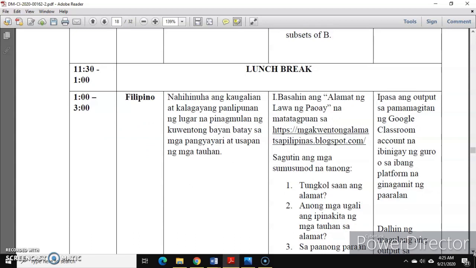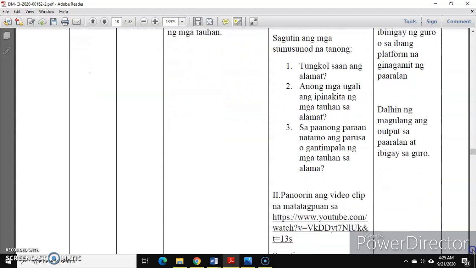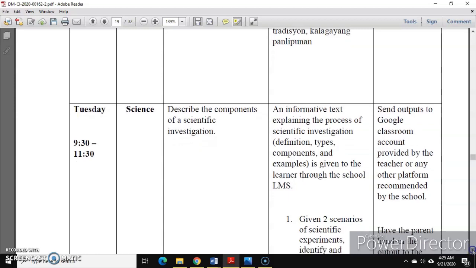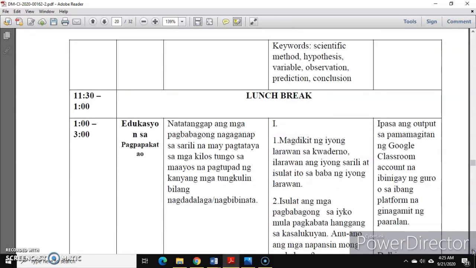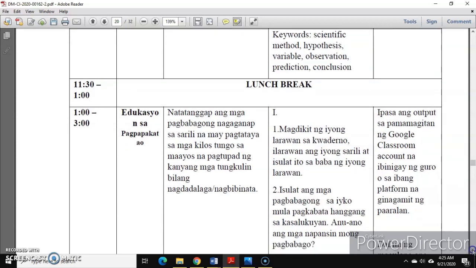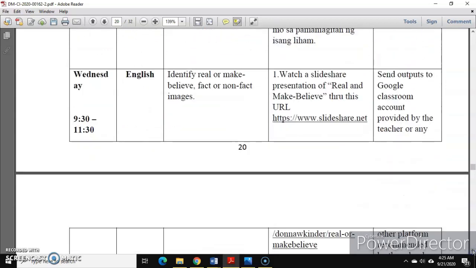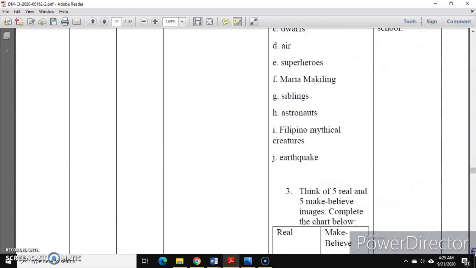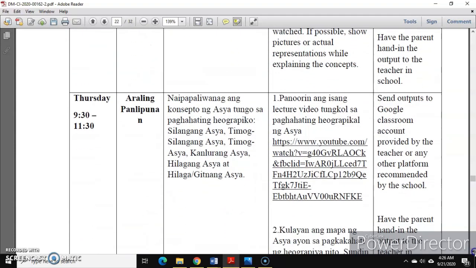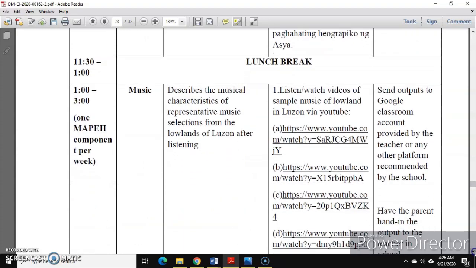Then lunch break, then another subject, Filipino. So sa weekly home learning plan, so 2 hours, yung iba naman 80 minutes. So it depends. How will you program this one? Then Tuesday, you have science. Edukasyon sa pagpapakatao. Then Wednesday, English. TLE. Then Thursday, Araling Panlipunan. Music in the afternoon.